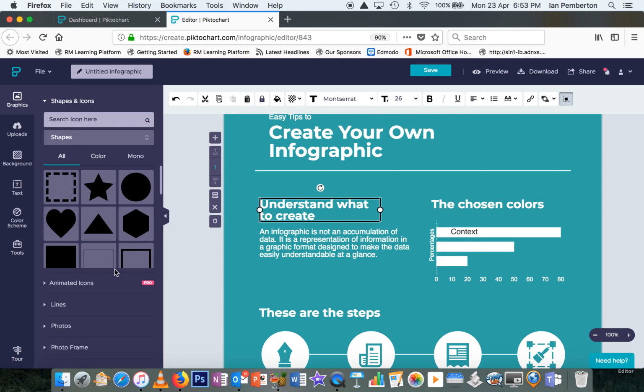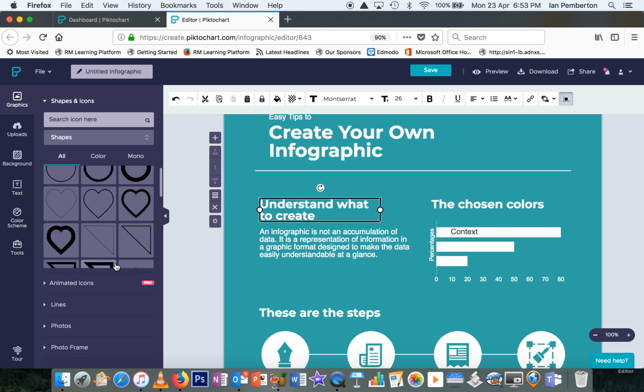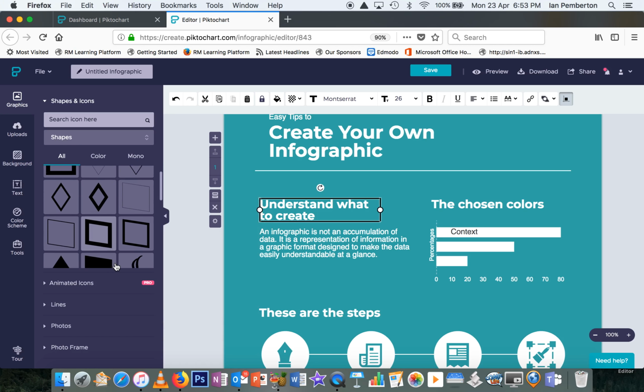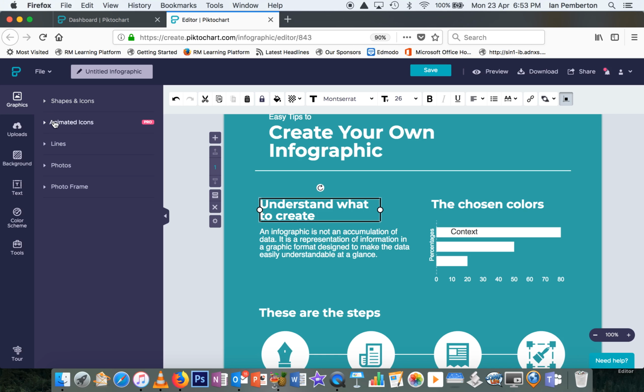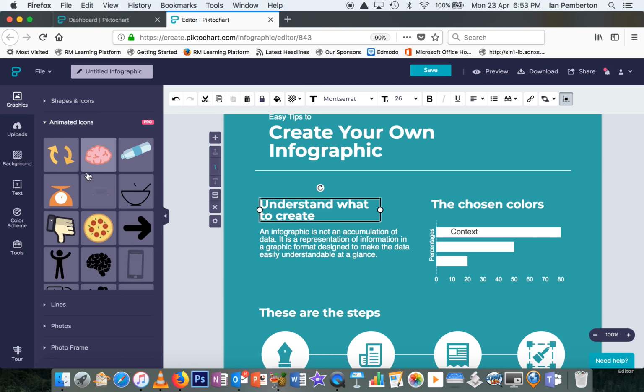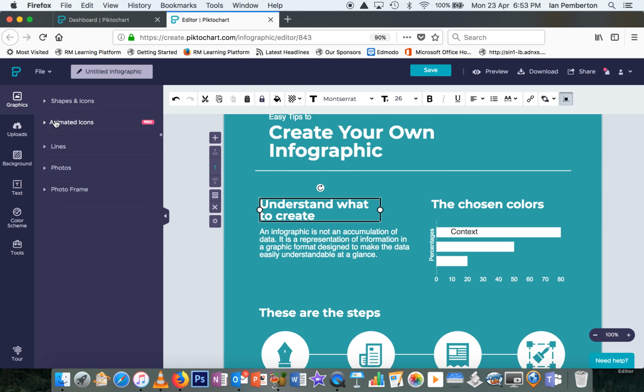We've got different shapes we can use, and we can scroll through those. Bear in mind that some of these will allow you to change the colour of them, and some of them won't let you actually change the colour because this is a free template. The animated icons, these are moving icons that you could use, but you've got to subscribe to use those. You've got different line types and styles, which are very basic, to be honest.